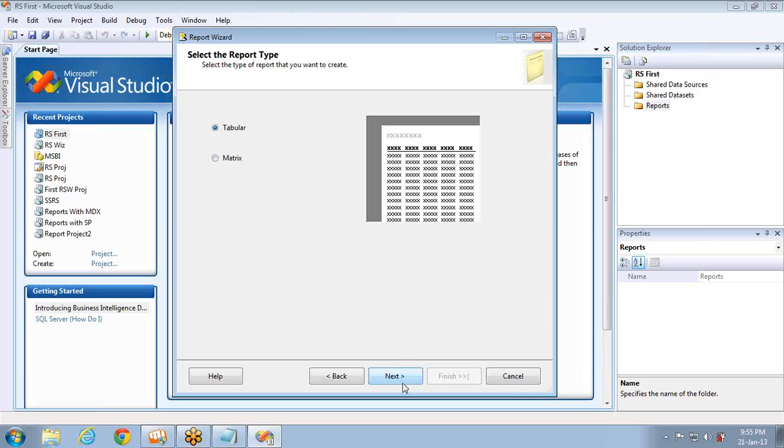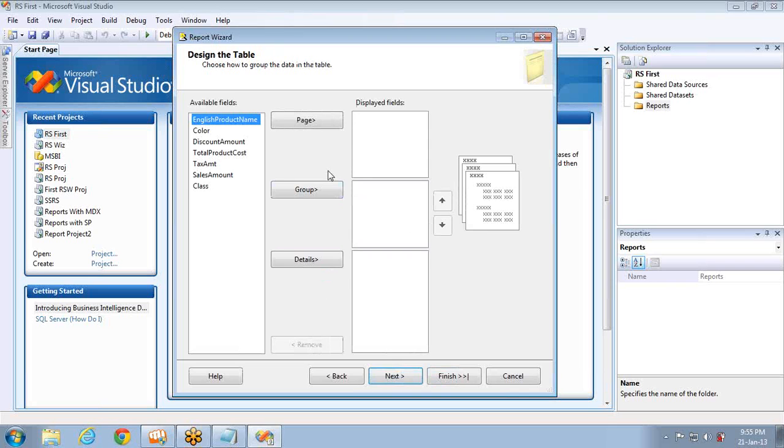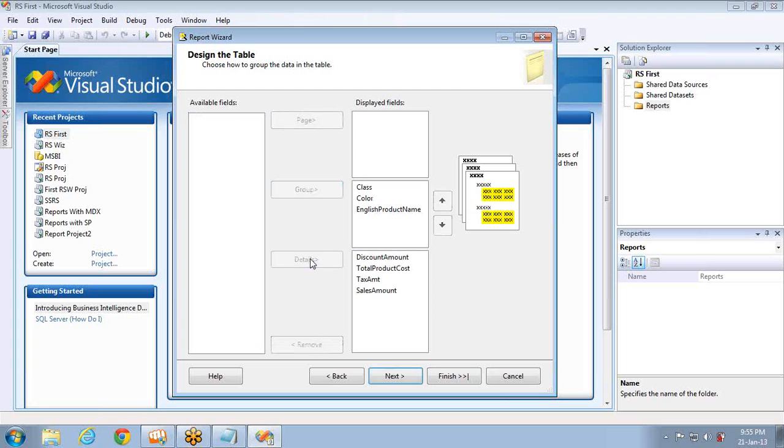I have selected tabular in this case. Click on next. Here is the option to group, if you want to group by something. Let's say I want to group by class. Class is the first group, then I want to group by color, and then by English product name. You can see how it looks. The first one will be class, the second one color, and the third one product, and then the detail information will come. You can see that. And now here I am selecting these four as details.